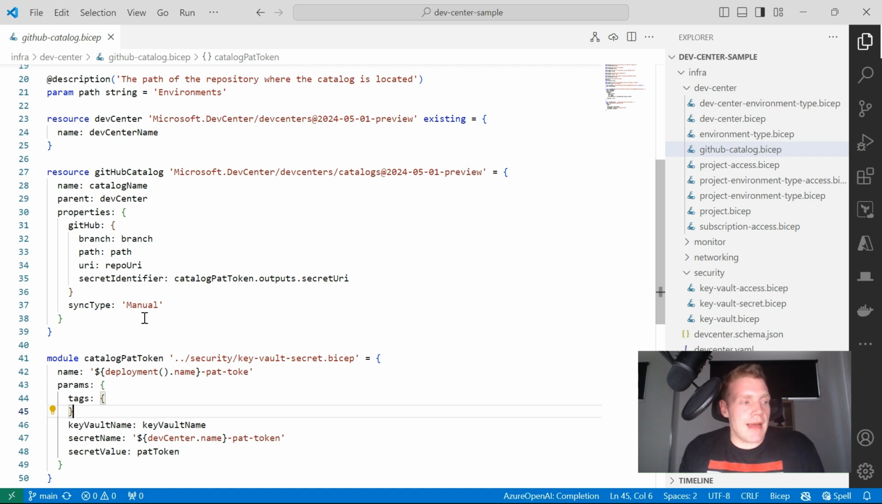So here I've set it to manual. So every time I'm making an update to it, I would have to manually go ahead and update and sync that catalog when I add new templates. You can also do it event driven as well, where every half hour it looks at your repository and then pulls changes into your catalog.